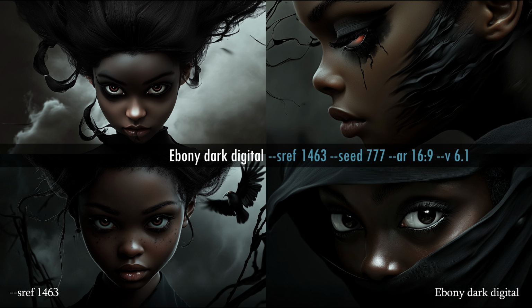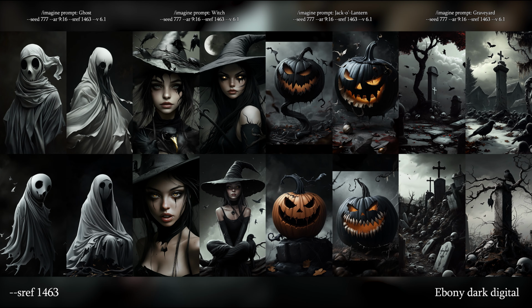1463. Ebony Dark Digital. This was a dark style and quite digital looking. It's again not too cute, not too scary either. It's kind of a digital computer graphics feel. Not too colorful, but there is some color.